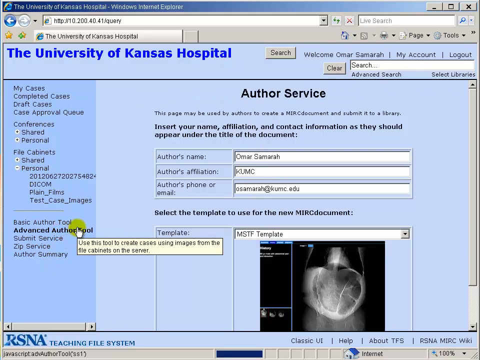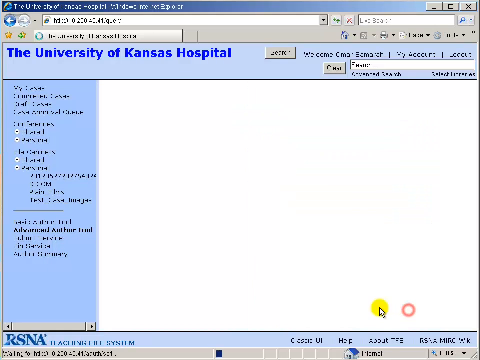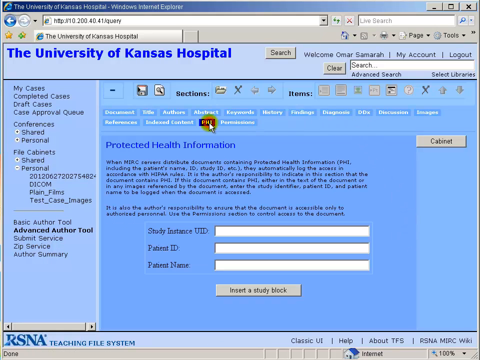As a last resort, when you make your teaching file, you can go to the PHI tab. This is if you already know that you have to have PHI in your case for whatever reason. And you can fill out this information here so that every time that information is accessed, it's logged appropriately according to HIPAA rules.